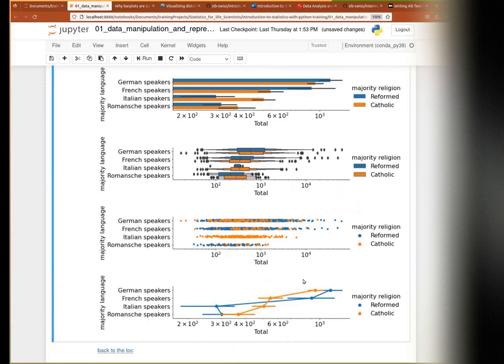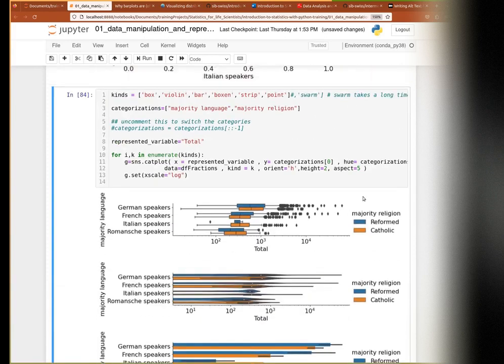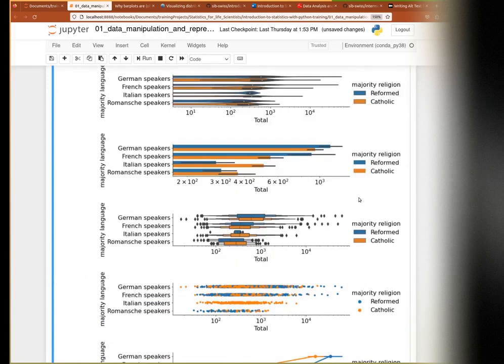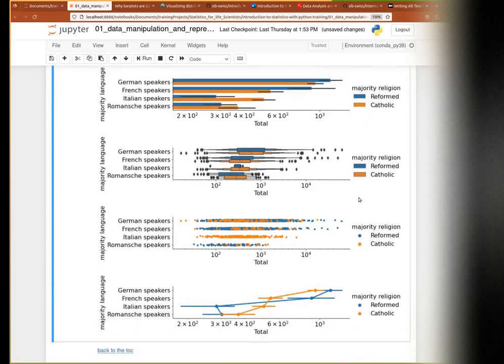All right. So you can see just by adding this hue parameter, we have added a new level of categorization in our visualization. So it's quite nice. Don't overuse it, but it's quite powerful.